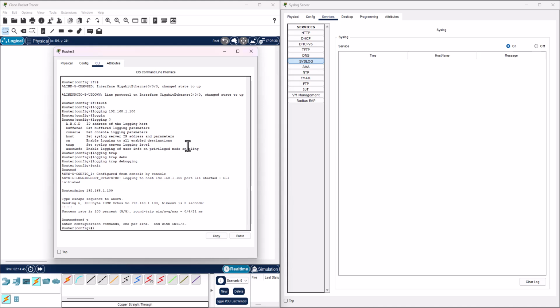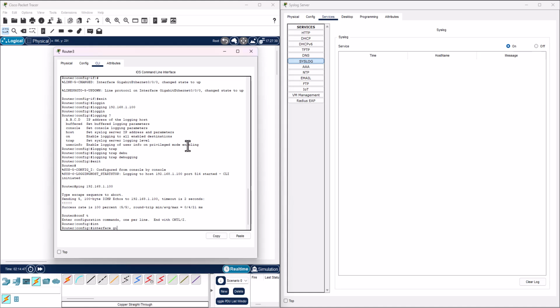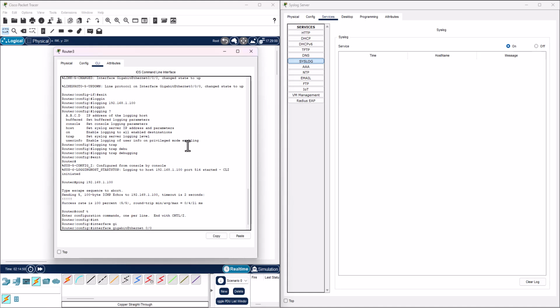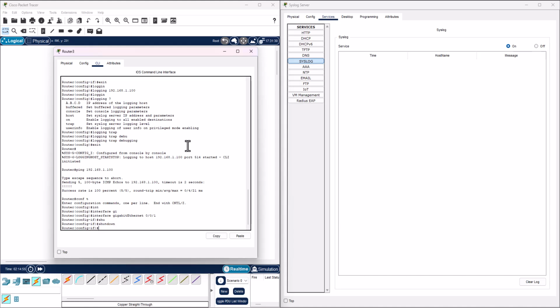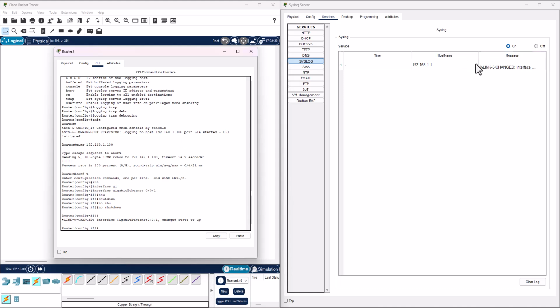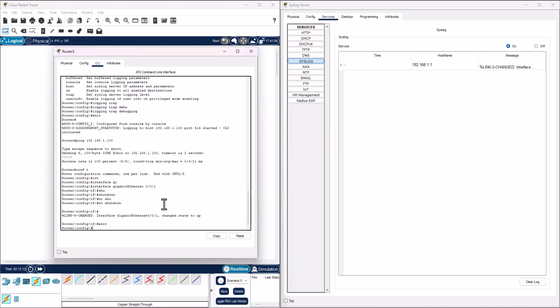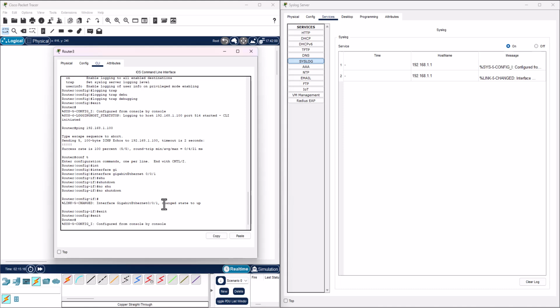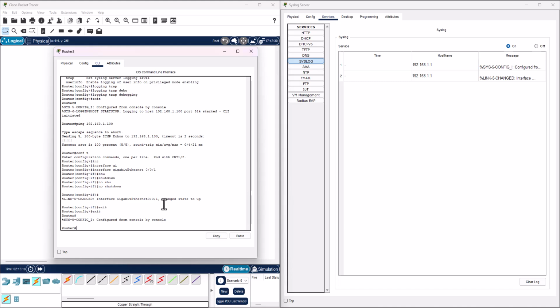and I will go back into config mode and into an interface that I am not currently using, such as this one. And if I do a shutdown and then no shut, we can see on the right-hand side of the screen that a message just popped up on the Syslog server with the IP address of our router, which is the client in this case. If I exit configuration mode, we see that more Syslog messages are being sent to the Syslog server.